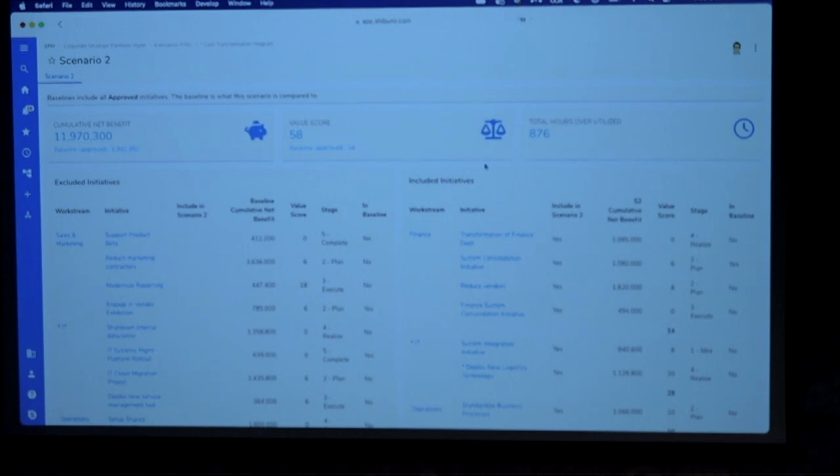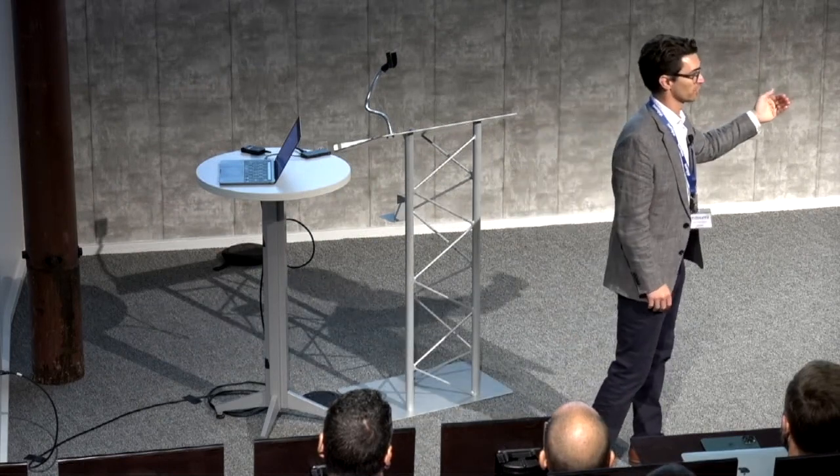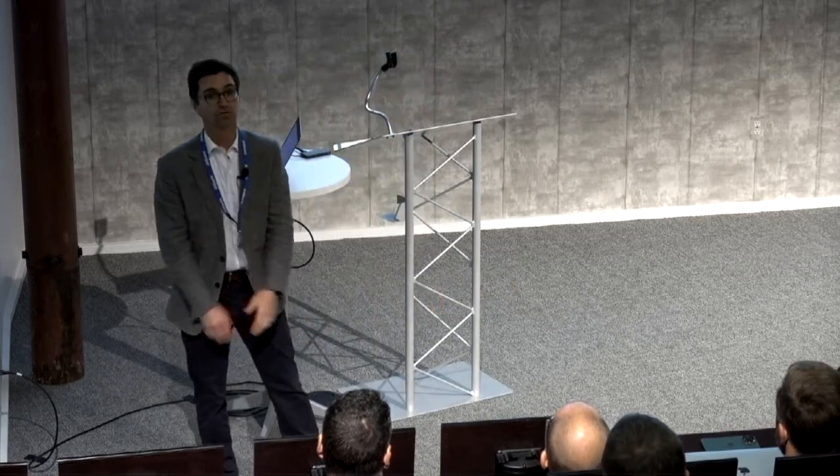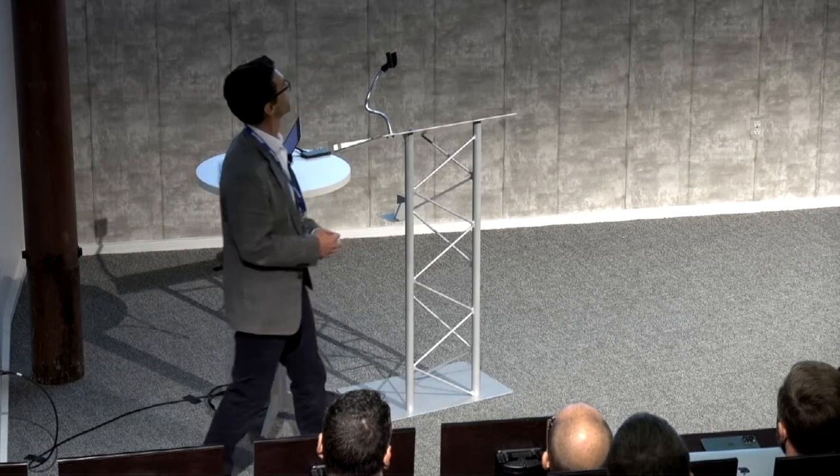But the problem that we're dealing with here is if we were to approve all of these initiatives, given their timing that we've defined, we just can't do it with the amount of resources that we have available to us. There were 876 hours overutilized, so there's just no way that we could truly execute on this set of initiatives.